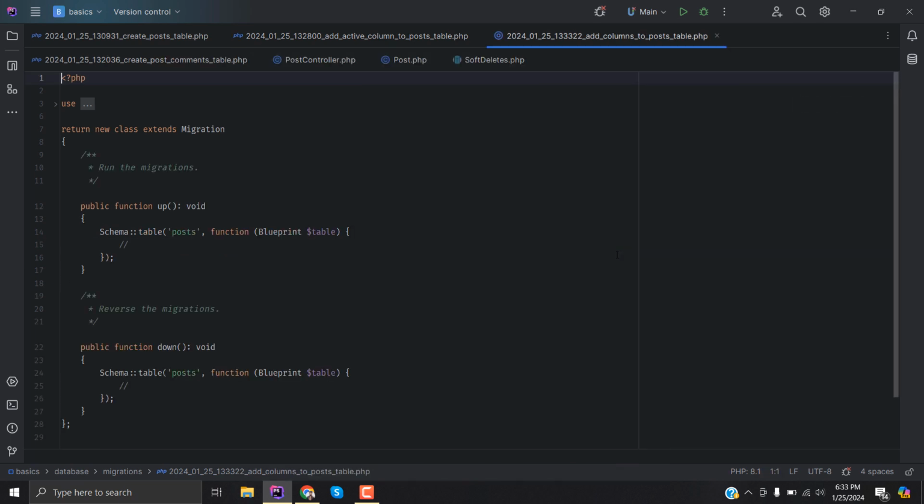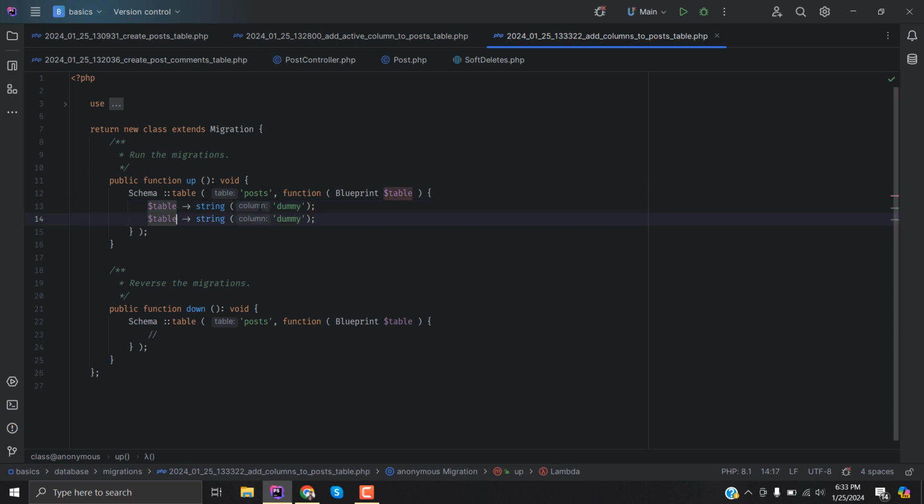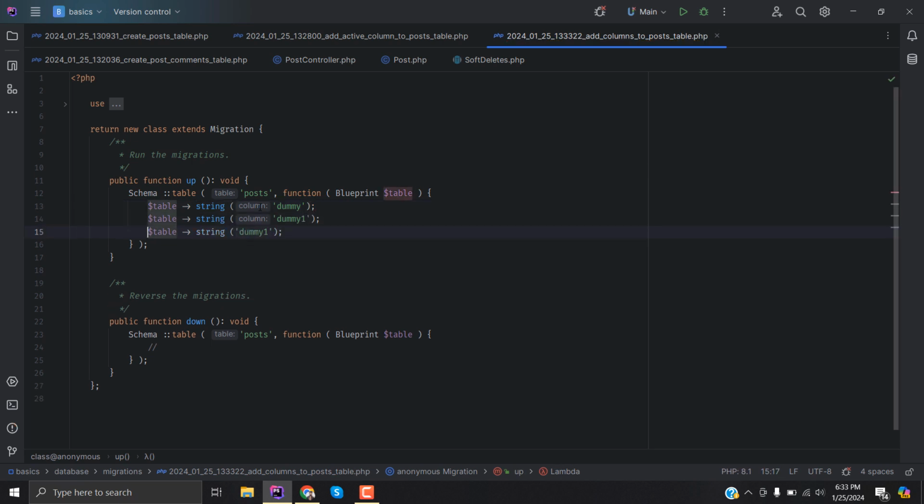And let me open the migration. We still have the empty boilerplate. Now, for example, I want to insert two or three columns. So let's say table string, maybe let's say the dummy columns. Just as an example: dummy column 1, dummy column 2, and then dummy column 3.